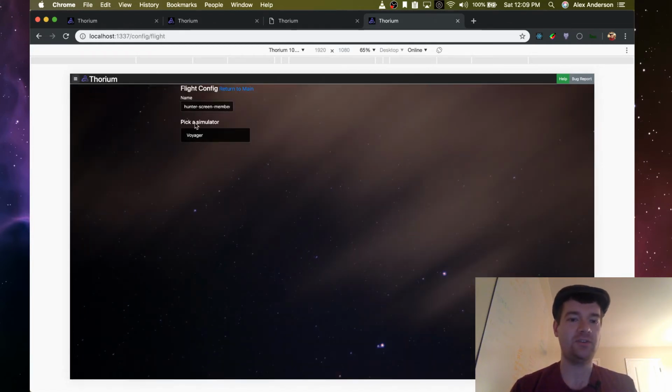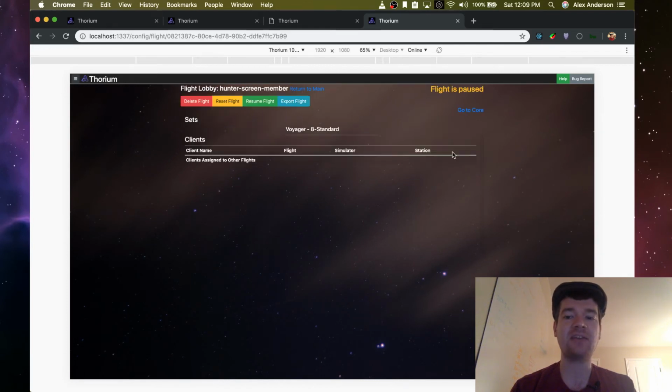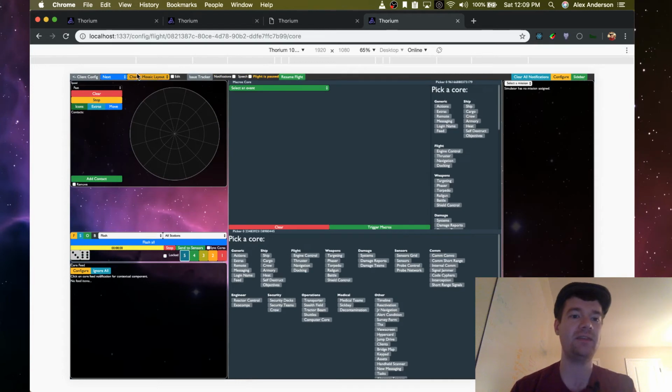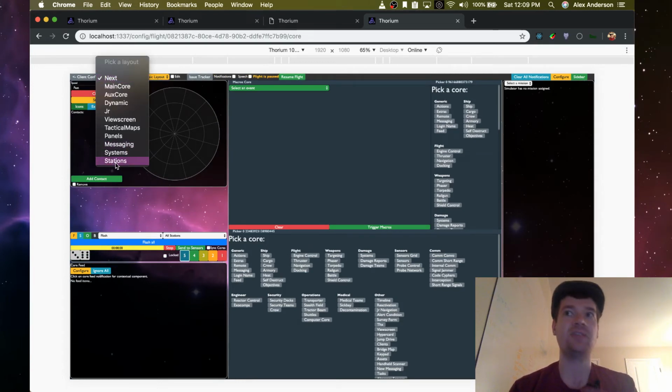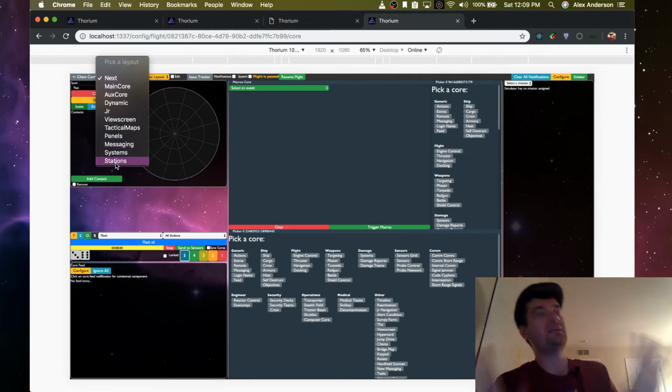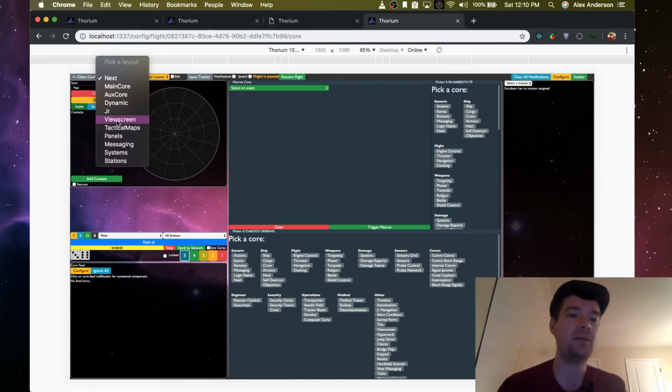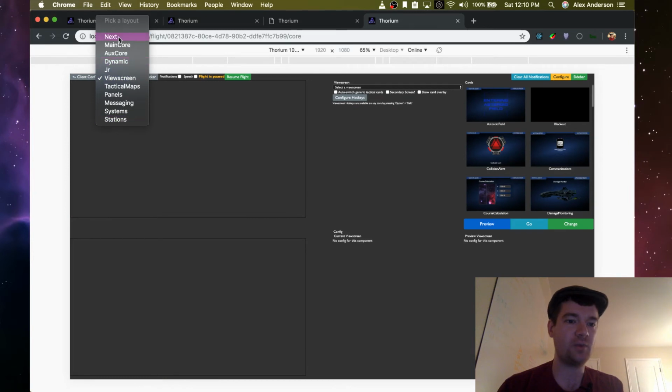So I'm going to start a new flight. Tactical maps have to be initialized slightly differently than regular cards, because suppose you have two flights running at the same time and both of them are using the same tactical map, you don't want them accessing each other's tactical map. So it has to create a copy of the tactical map. So I'm going to use the view screen core layout.